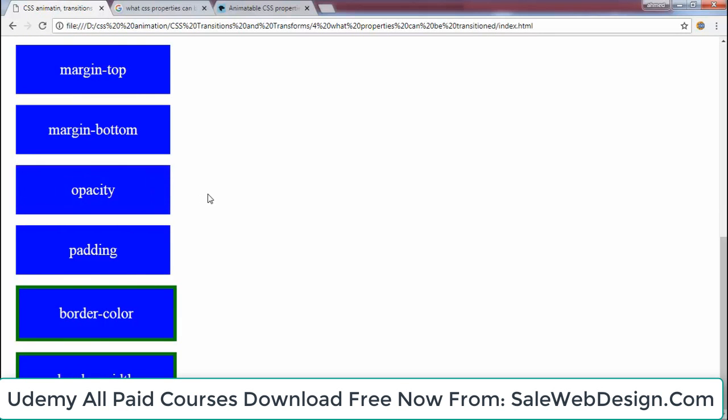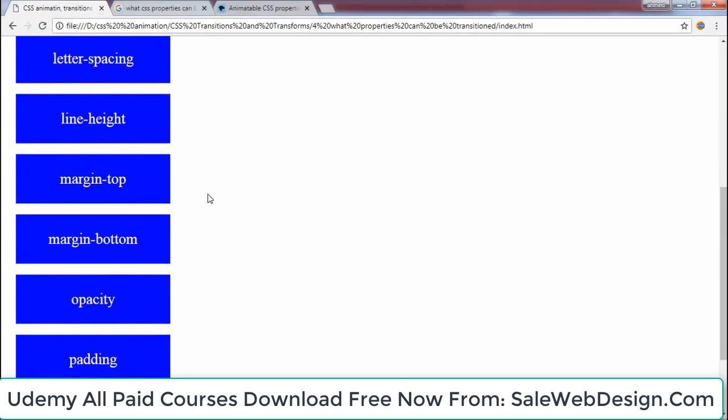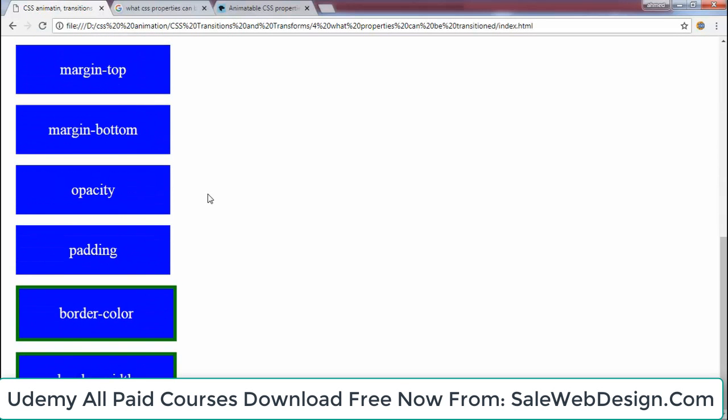So, you can download this file from the resources and test these properties to see how they look while transitioning.